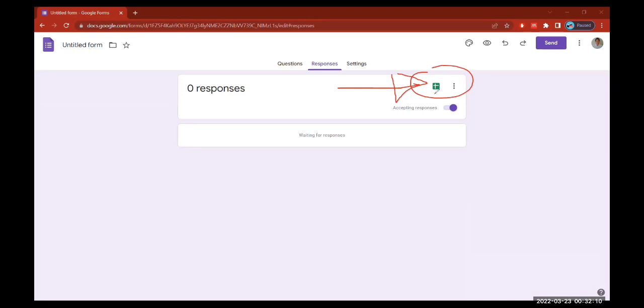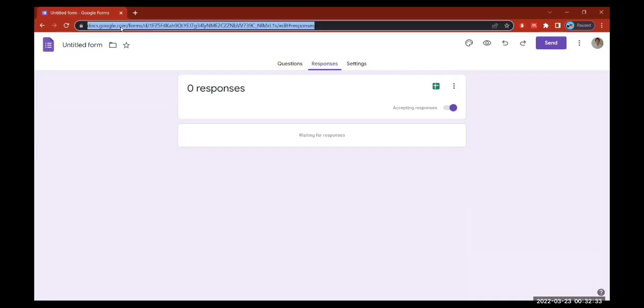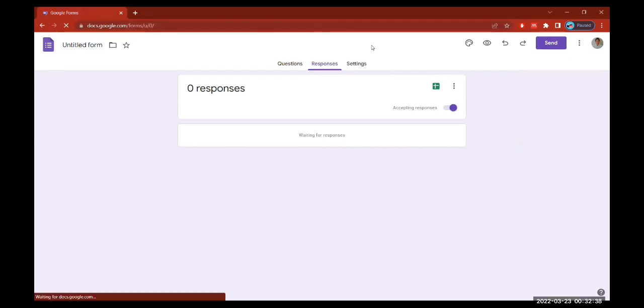So why Google survey form? Because it has a Microsoft Excel. It will make a Microsoft Excel, and that Microsoft Excel can be transferred to your SPSS. Do you understand me? Okay, that is why you have to do a Google survey form.